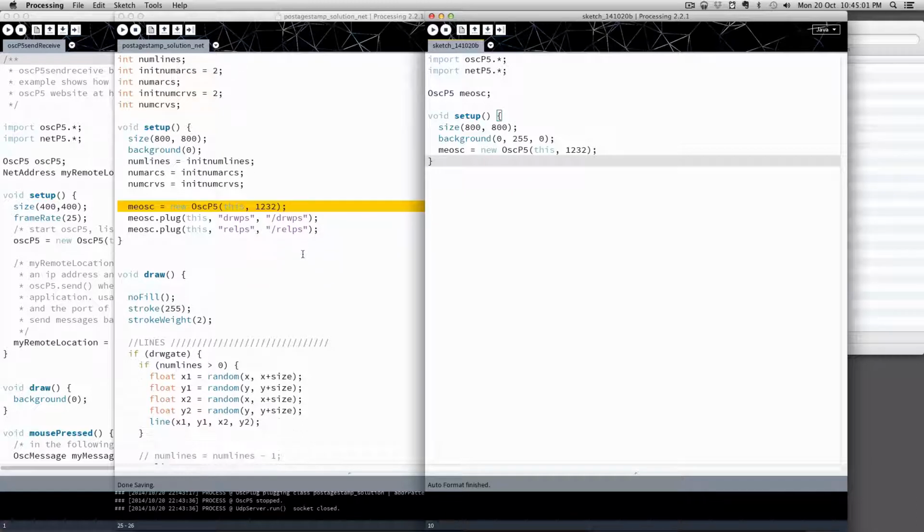All right. Now what we want to do is we want to use mouse pressed to send an OSC message. So now in our remote client, when we press our mouse at a certain point, we're going to send across the network the X and Y location of our mouse. So we'll do that on mouse pressed.